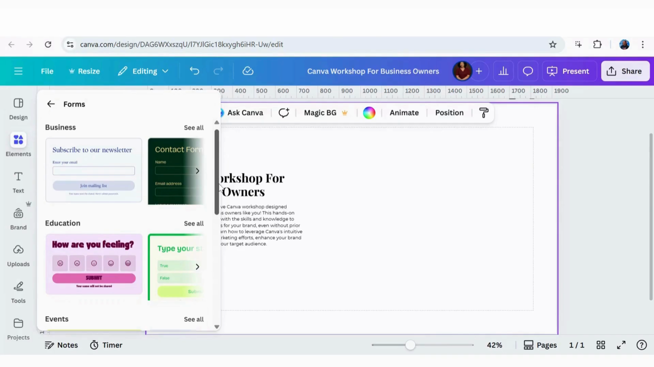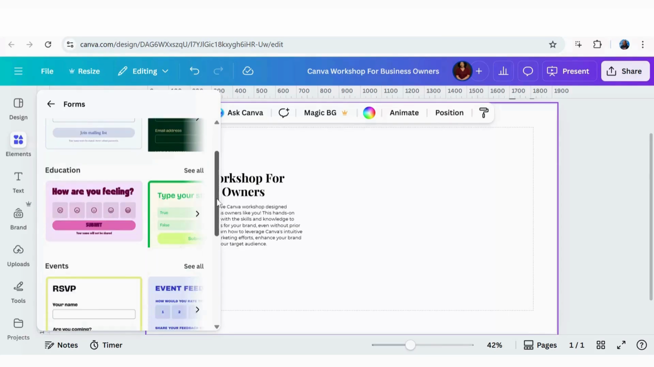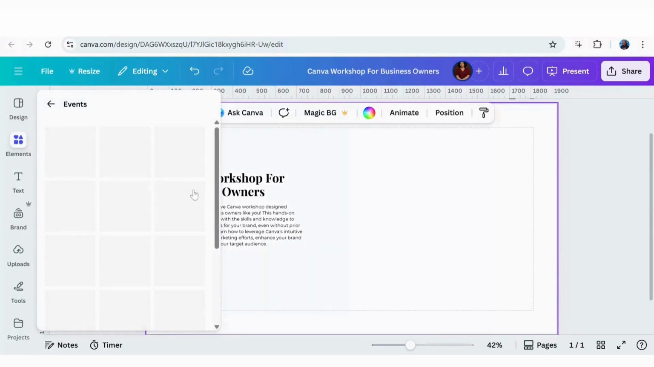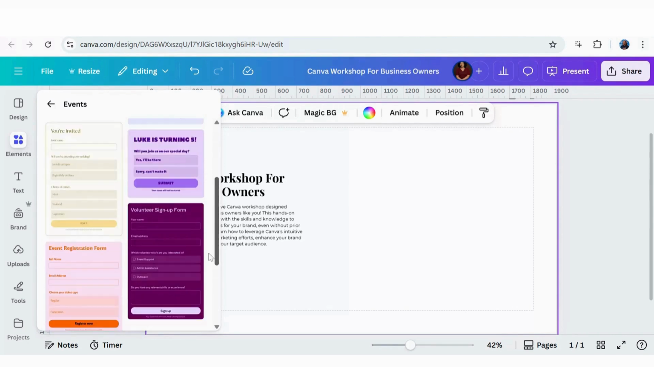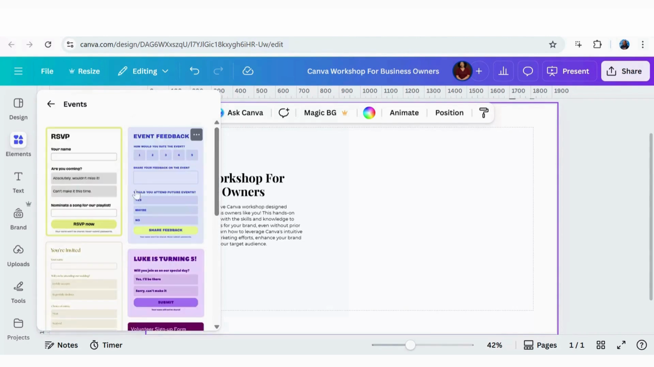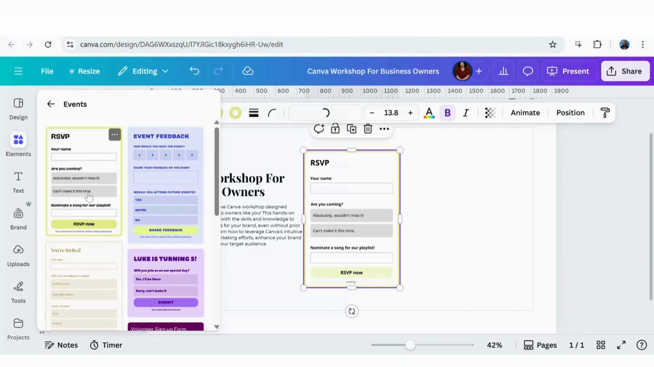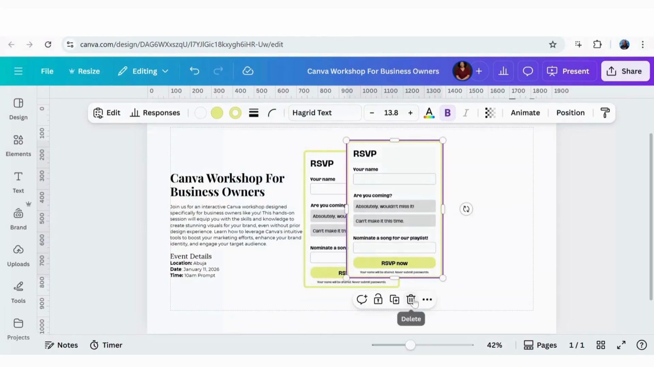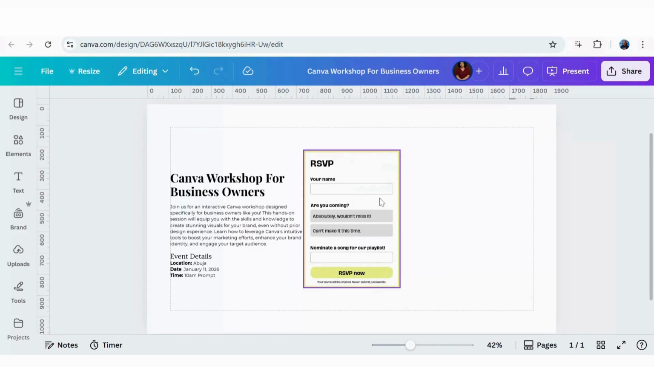In forms, we have different categories. We have for business. So if you have a website, you can use this one to collect information for emails for newsletter, and also create your contact form on your website or wherever you want to add a contact form. So here is for events. We have different forms for events, but I'm going to go with this first one, which is the RSVP form. I just click on it and get it in here. So I clicked twice, so let me delete one.